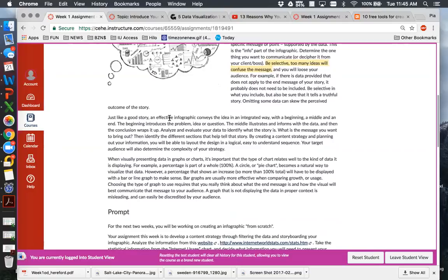Okay, so there's a little bit more information here. I'll leave it up to you to read it all. But just like a good story, an effective infographic conveys an idea in an integrated way. So think of how you would tell a story. You would have a beginning, a middle, and an end. And so that's kind of what you want to formulate from your data as well.